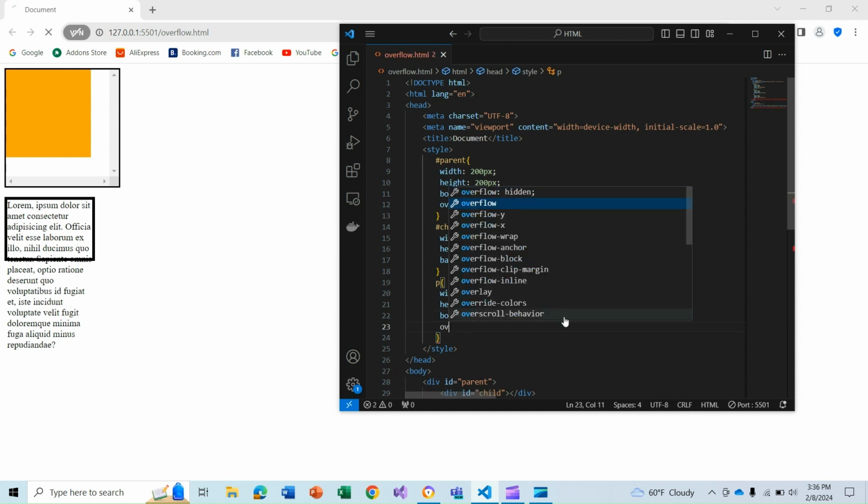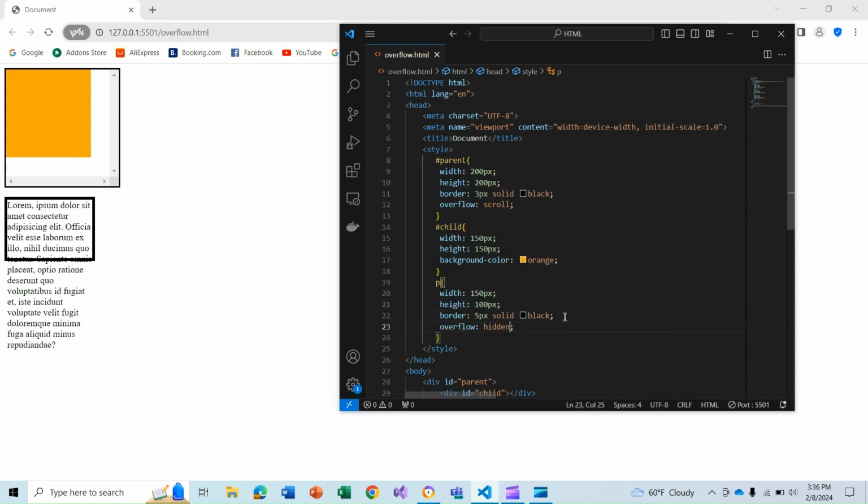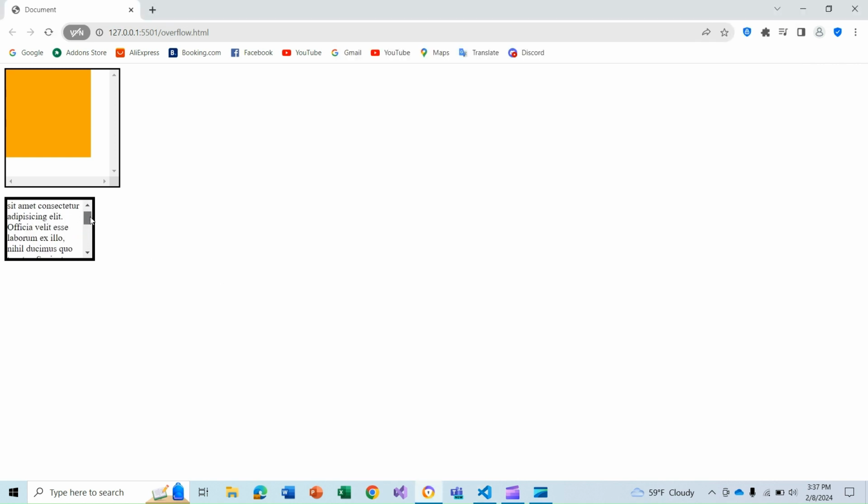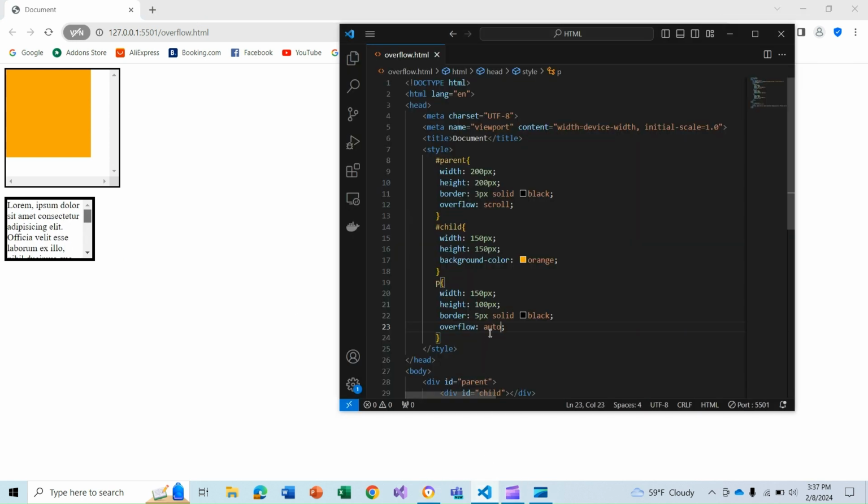If I add overflow hidden, it is hidden. You can see that with text there's no horizontal overflow, so if I add the value auto, only a vertical scroll bar will be added. And if the overflow value is scroll, both scroll bars will be added.